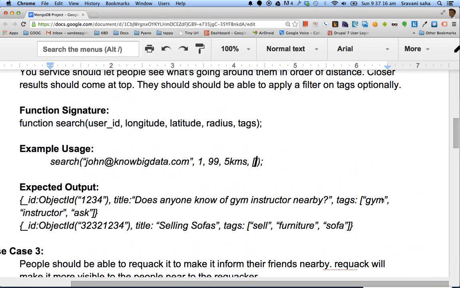Similarly, when I'm searching, the output should be an ID. This is a result ID. Does anybody know of an instructor? Somebody is asking nearby.